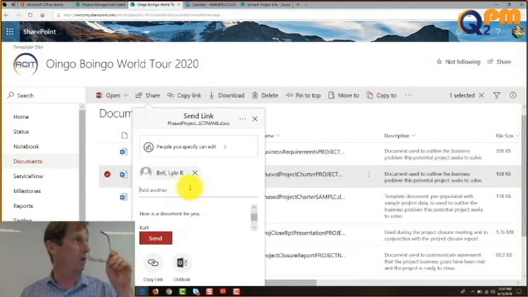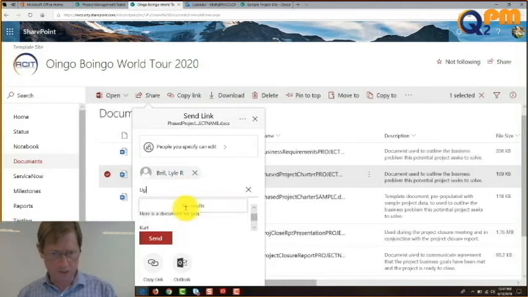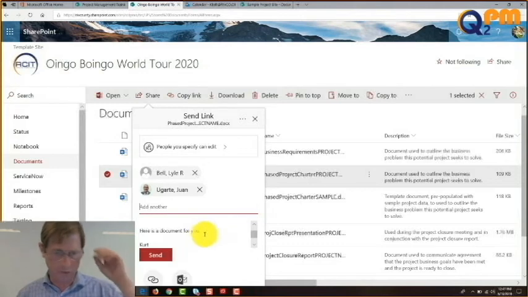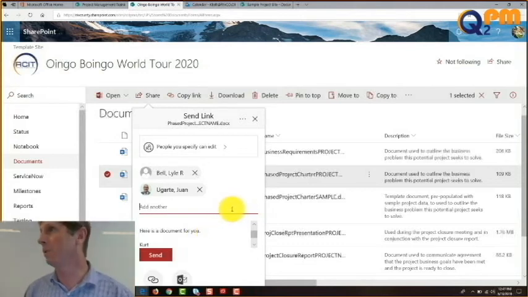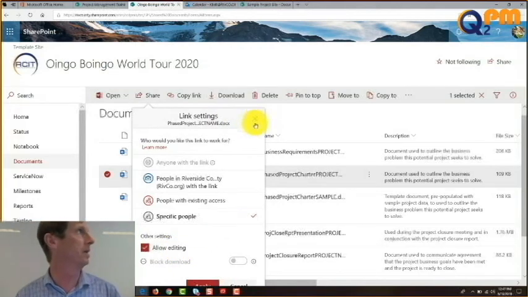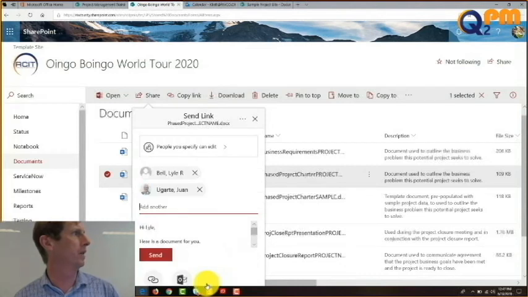If I also wanted to add one as well, it's searching. Ugarte. Did I pronounce that right? Yeah, there you are. Nice photo. There's one. I can add as many people as I like, right? And I can choose the permission level. I can give them different permission levels, allow editing or not, right? Maybe it's just a view only document that I want them to see, okay? And then I hope that doesn't send it. There we go. Click on send and off it goes.